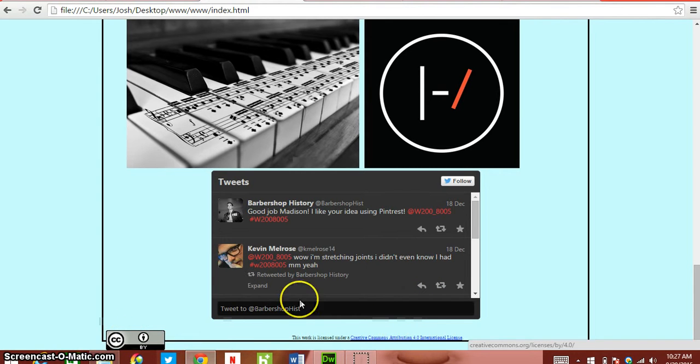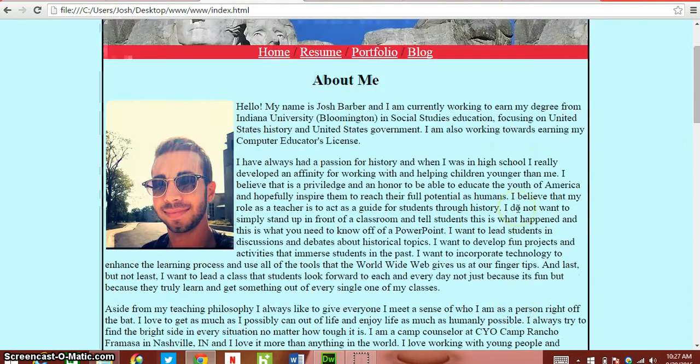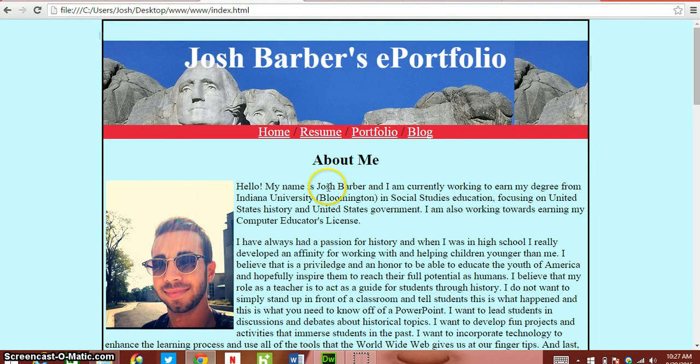I need to figure out how to get this in the center under here. I haven't been able to figure that out yet, but hopefully I'll get that figured out soon. I think I have a few ideas of how to fix that. But anyway, that's my About Me page. And then at the top I've got my header and background image, Mount Rushmore. Since I'm really big into history, I thought it was a cool background for the header there.